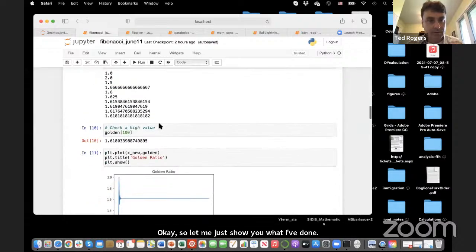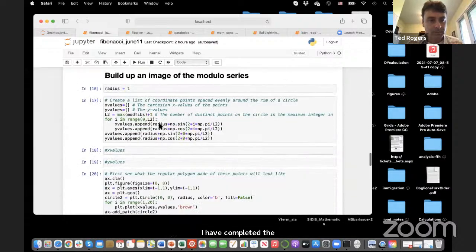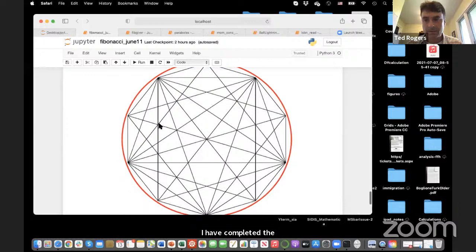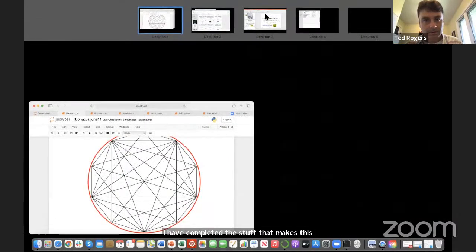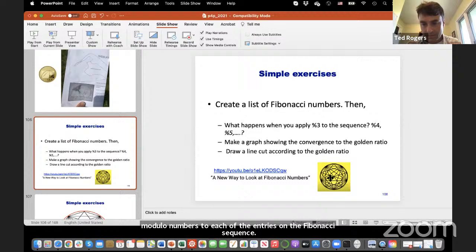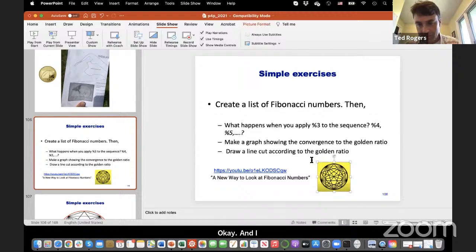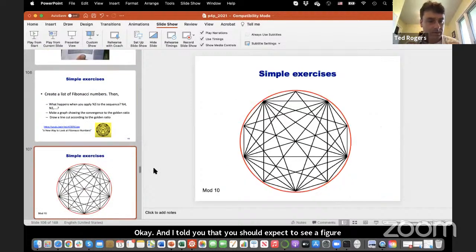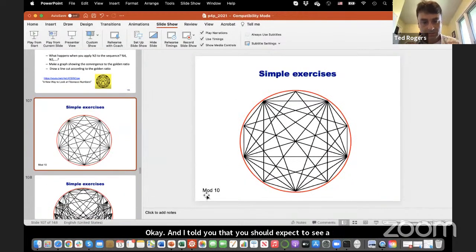I have completed the step that makes this kind of symbol. Okay, I suggested that you do that here. So what I did was I created a Fibonacci sequence, and then I applied modulo numbers to each of the entries in the Fibonacci sequence. Okay, and I told you that you should expect to see a figure that looks something like this down here in yellow. And I went ahead and did that. This is with modulo 10.